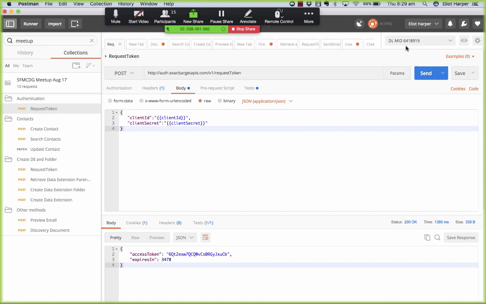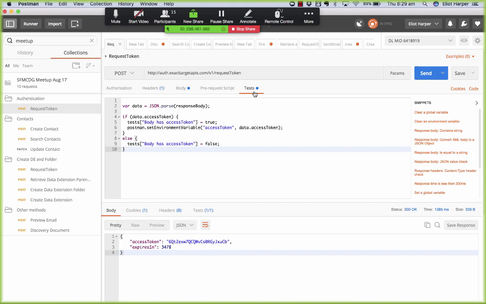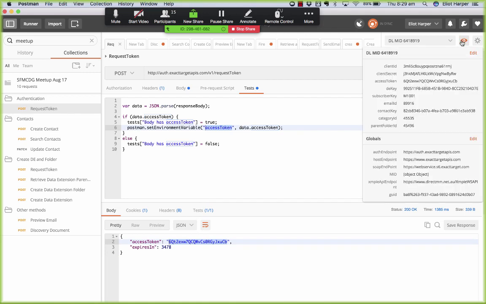I've created a test here, and what this test does is it takes a look at that response payload and sees whether it has an access token from data access token. If it does, then it sets an environment variable access token with this value here. So we're going to have a look at the environment variables for my current environment. You can see you've got this access token ending in UCB. This value has just been added on the fly as an environment variable.